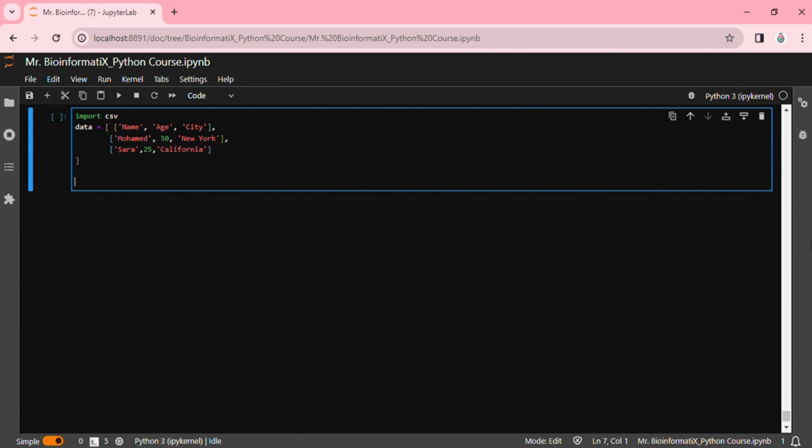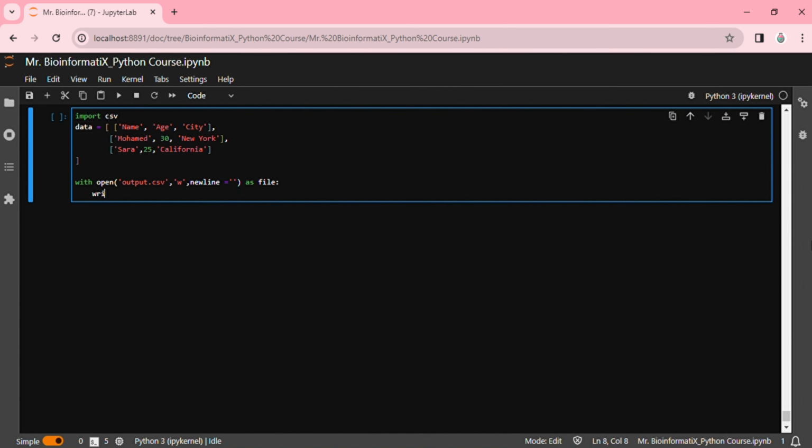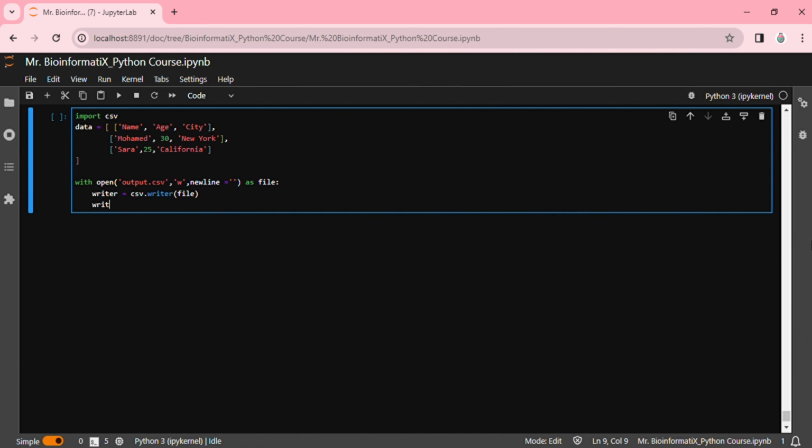So we write with open output.csv in write mode, newline equals empty string, as file. Writer equals csv.writer of file. And then writer.writerows of data. Now let's run our code.